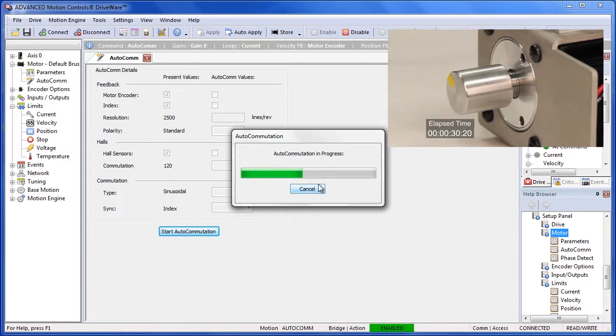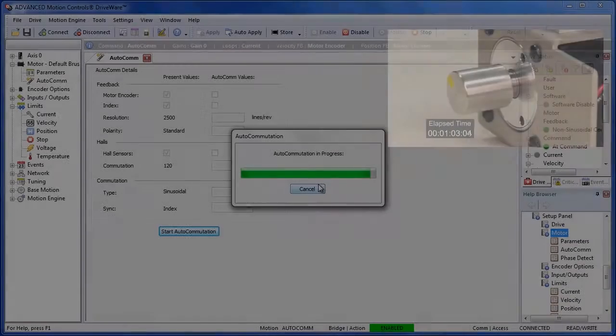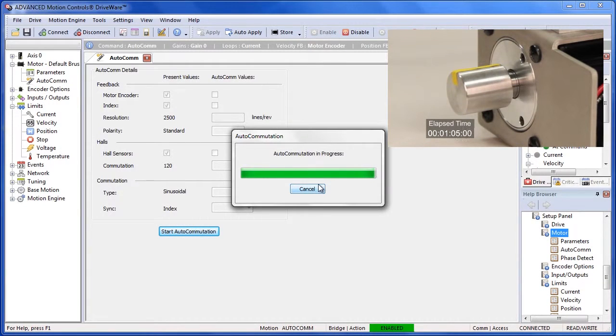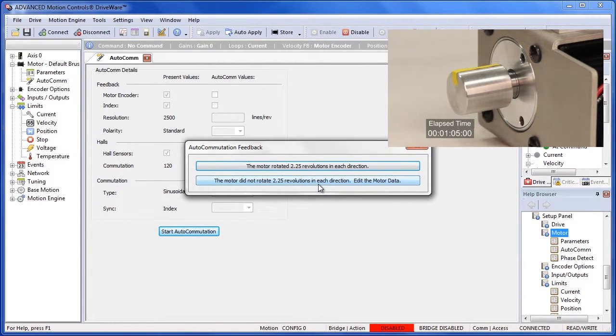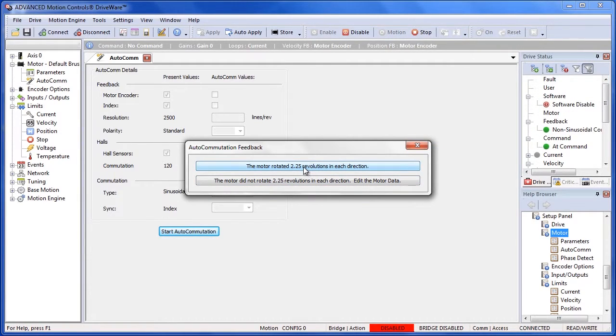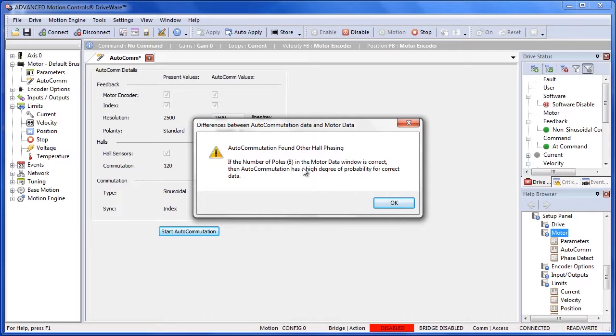So we're almost halfway there and it should start turning around, which it did for me. And it will do another 2.25 revolutions here. Okay, so now we're going to want to make sure we tell the drive that yes, it went the 2.25 revolutions like I was supposed to.